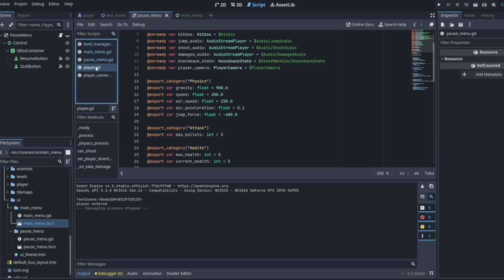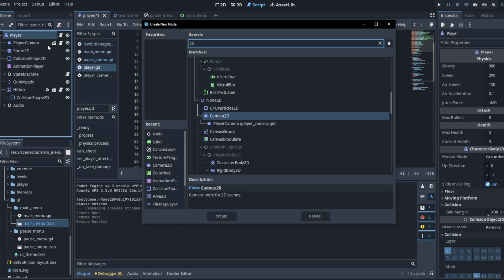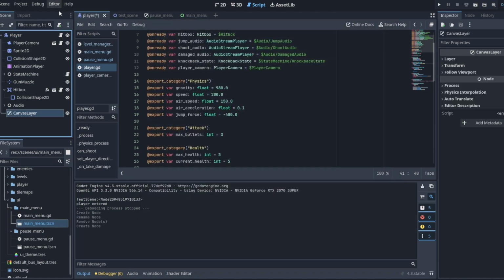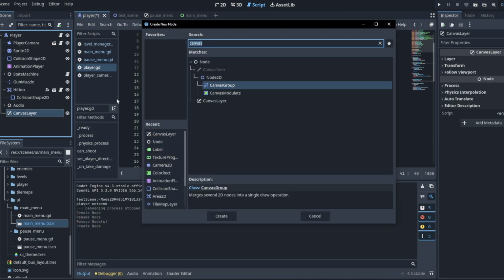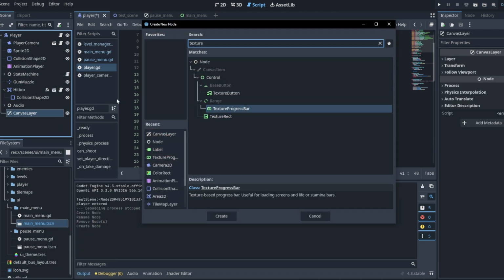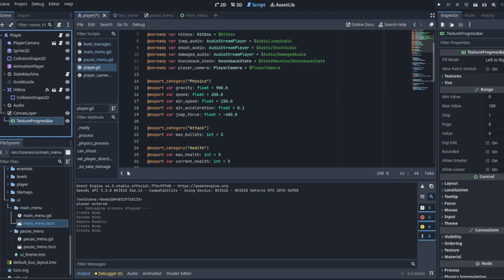Let's go back to our player script. In our player scene, we need to add a canvas layer. So it's going to hold our UI elements. And inside of here, what we're going to be doing is adding a texture progress bar. There's a normal progress bar as well, but we're going to be using images to fill ours. So that's why we're going to be using a texture progress bar.